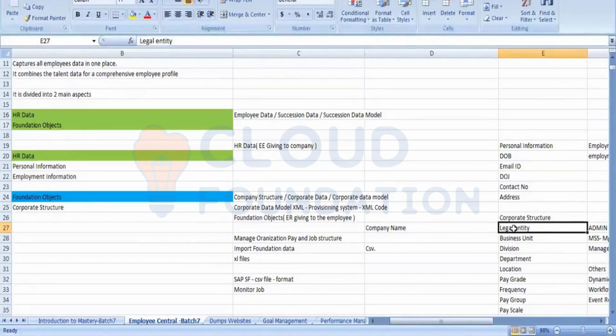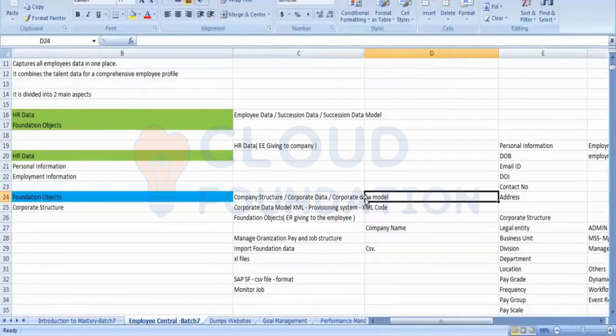Same way, when you are creating a legal entity, business unit or any foundation object, those fields and objects are defined somewhere. So in SuccessFactors Employee Central, these objects are defined in the provisioning system. In the provisioning system we have a concept called data models. A data model is a tool which helps us maintain the configuration of those particular objects and the fields which are maintained in the provisioning.